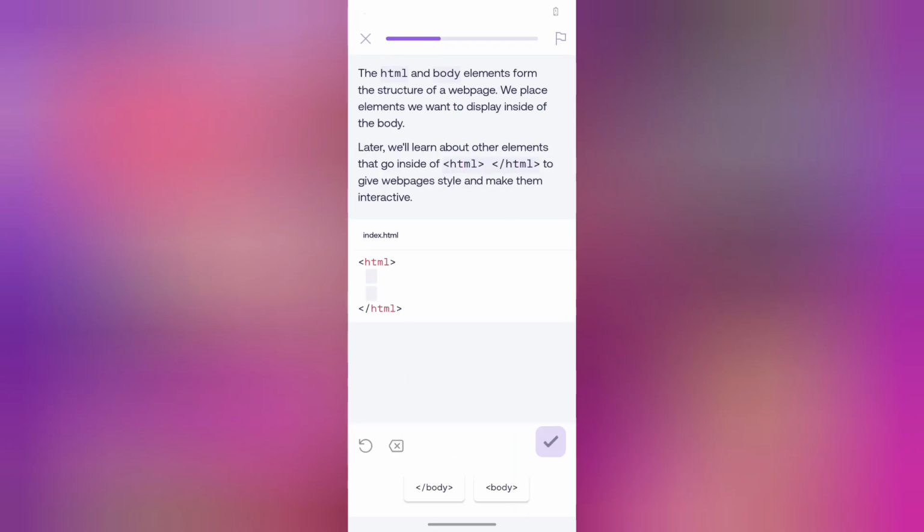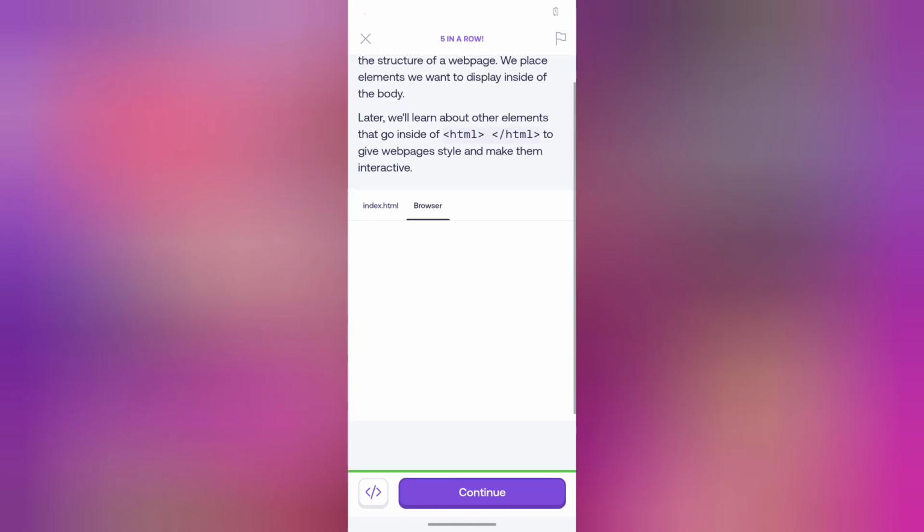So you've just created the first. The HTML and body element form the structure of a web page. We place elements we want to display inside of the body. Later we will learn about other elements that go inside of HTML to give web pages style and make them interactive. All right, so what we are asked to do here now is to add the body element. After the HTML element, we enter the body element. So here it is, opening tag, closing tag. So you mark it. That's correct.